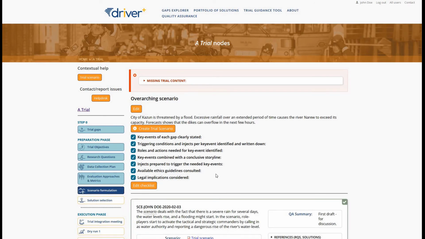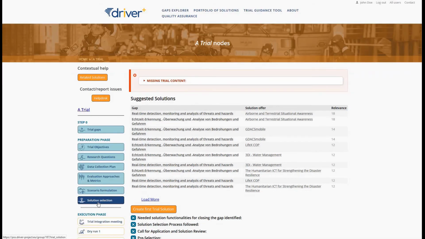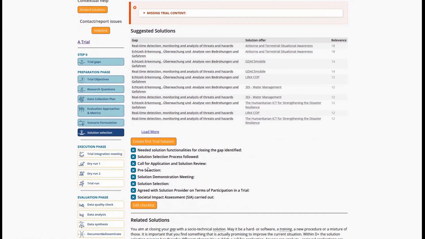In this tutorial, you're going to learn how to use the TGT to find and select solutions you want to assess in your trial, relevant for bridging the previously defined gaps. You can easily access your trial from your profile page by selecting it from the list, from where you can add new solutions. The TGT provides a checklist for you to keep in mind all the things you need to consider when selecting solutions for your trial.